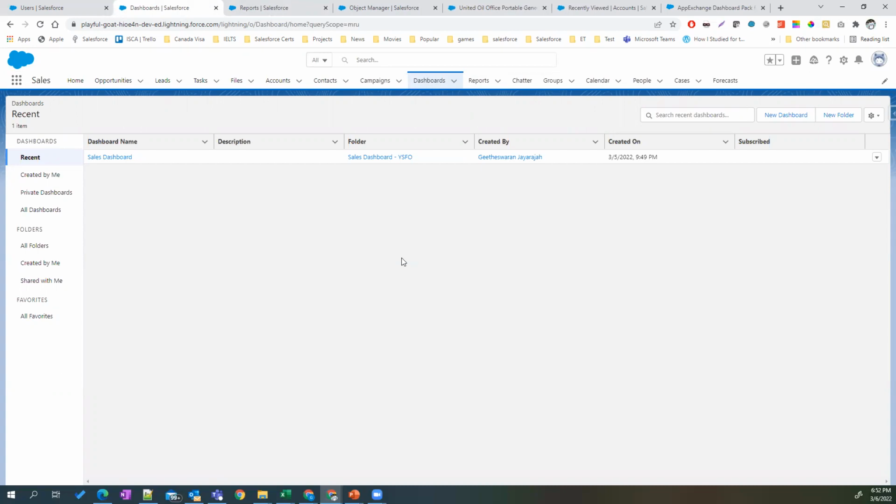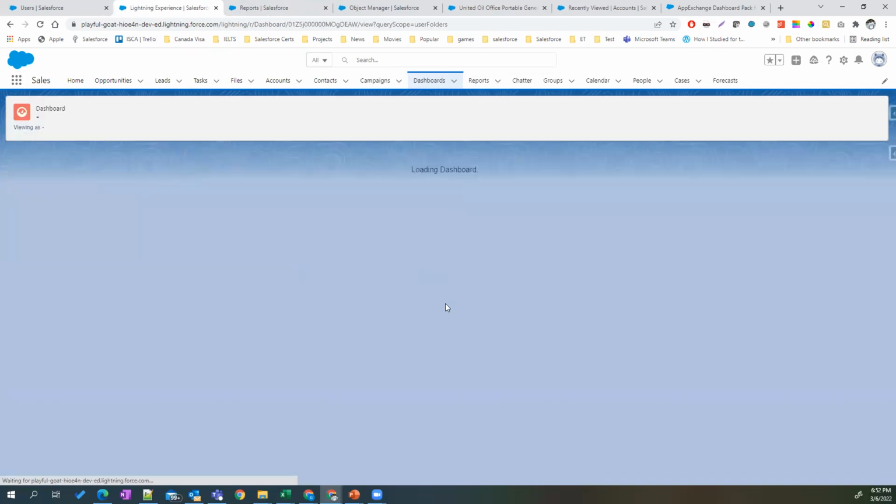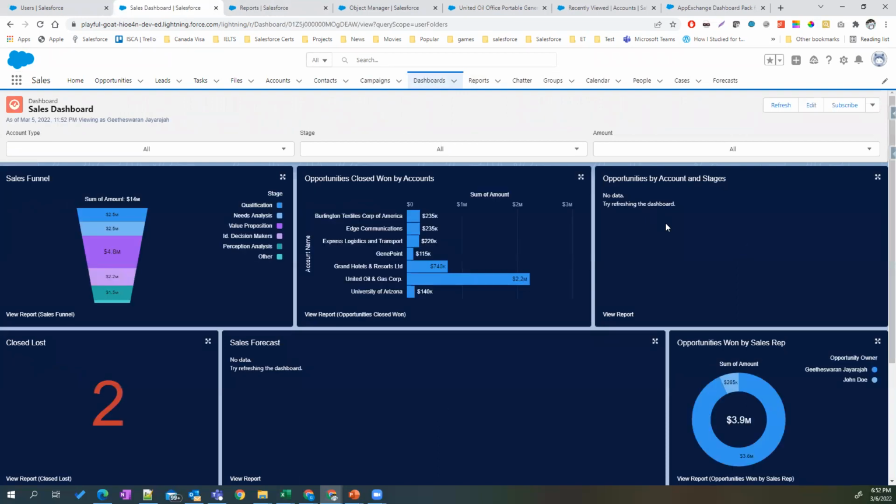For a dashboard, you need an underlying report to create the dashboard. A dashboard is nothing but visualizing the report in charts. We are going to enhance the visualization and come up with charts to display the information available on the report. I just created a sample report this afternoon, so let's have a look at this.